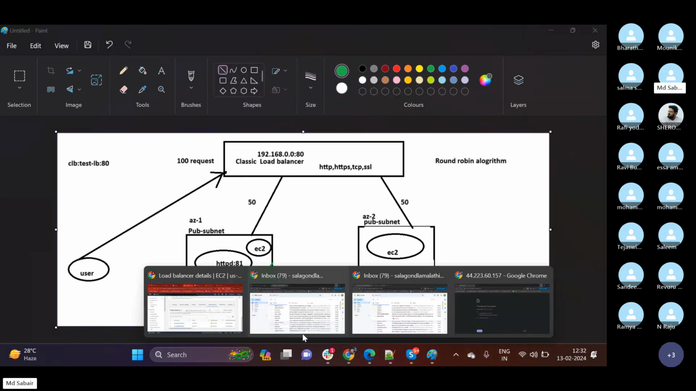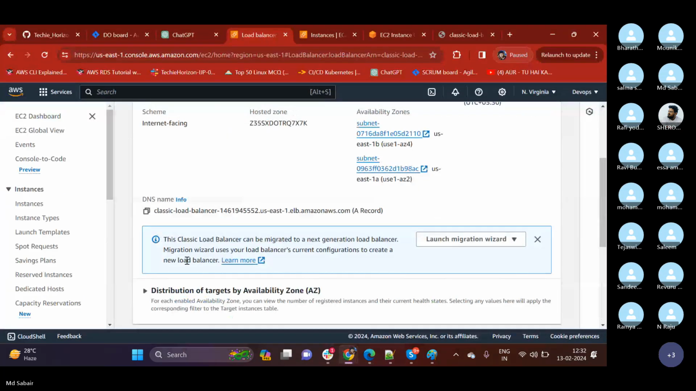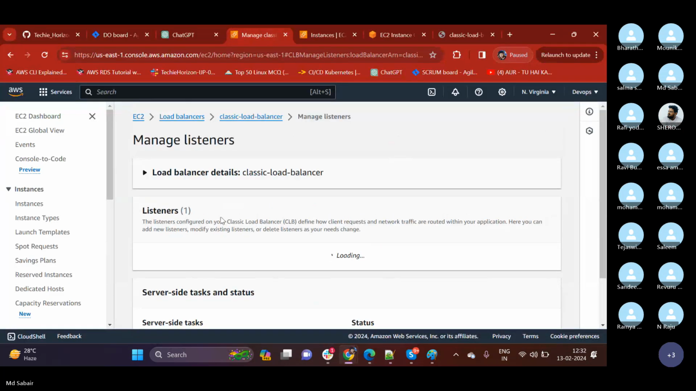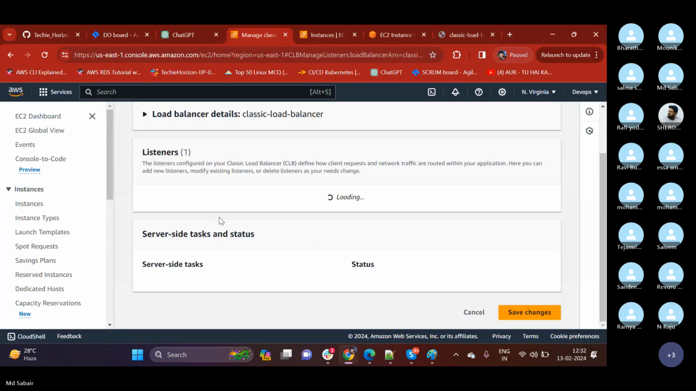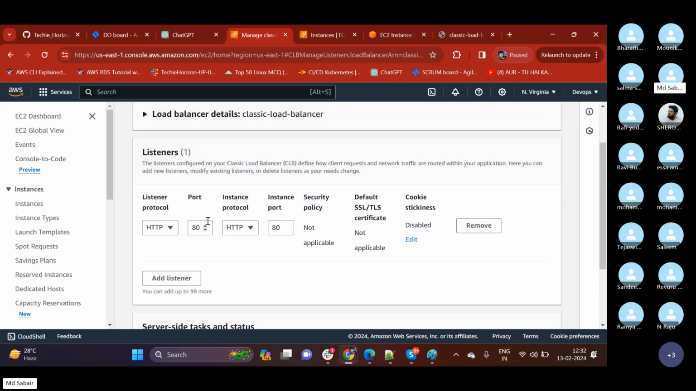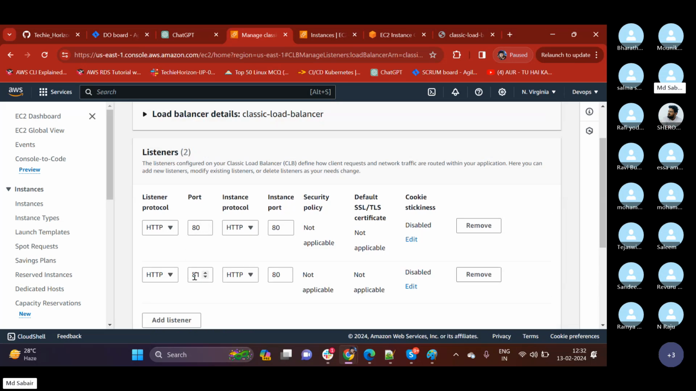Here, if you see this classic load balancer, in the listener part, it is listening on port number 80, or you can create one more listener. So why do we need multiple listeners? If we have one target running on one particular port number and another target running on another port number, then you can add multiple listeners.